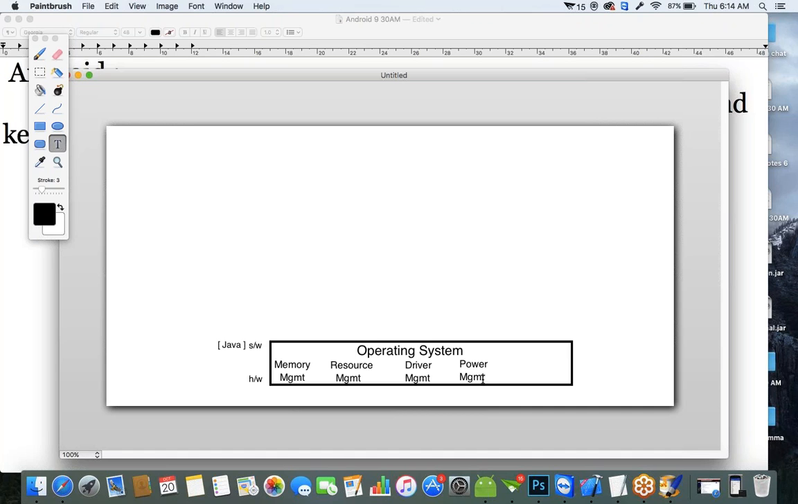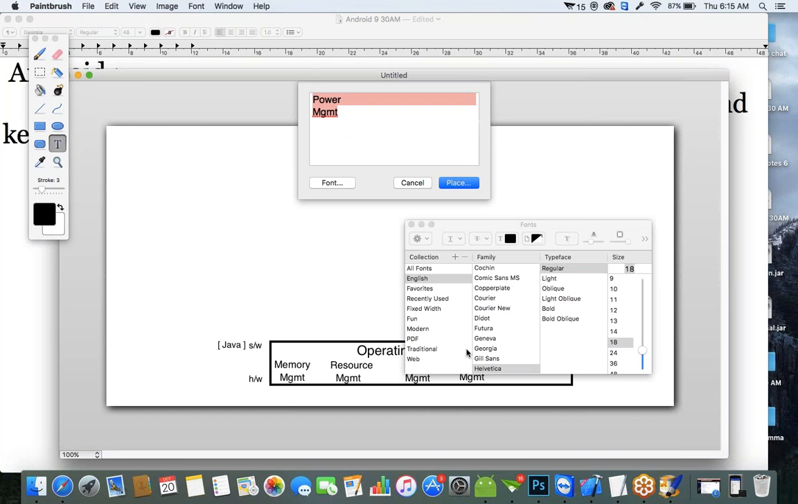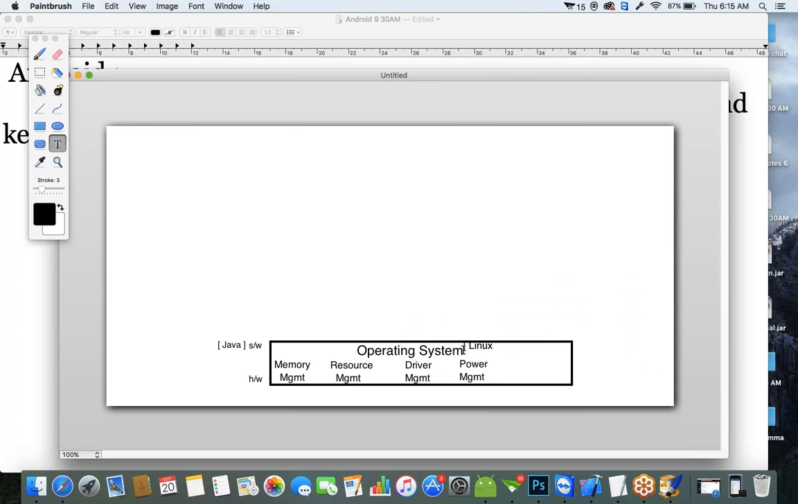If we take an Android mobile, even the Android mobile contains a software component as well as a hardware component. So definitely we need an operating system in Android devices. What is the operating system in Android devices? Linux is the operating system in Android devices.